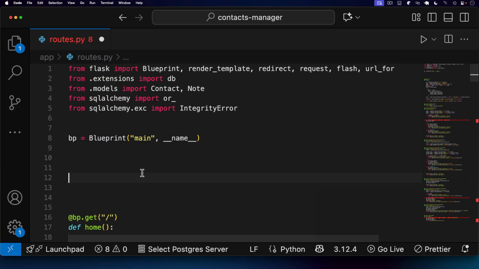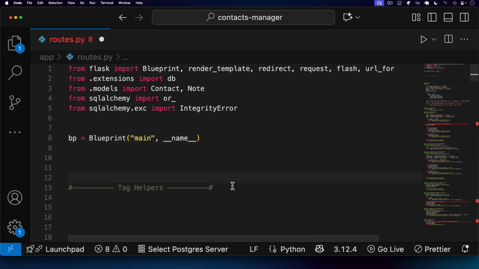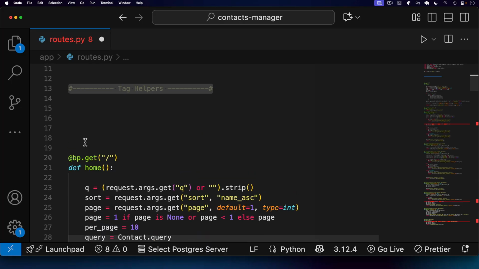Let me just make a comment here real quick, and let me just say something like tag helpers here. And let me just put the same amount here. I have a little OCD, so yeah. Just put a line here. All right.